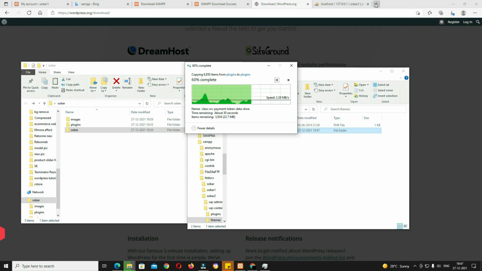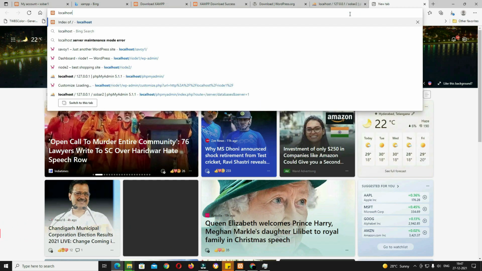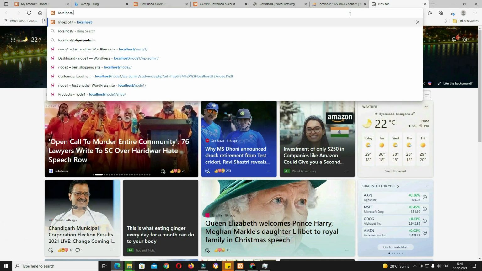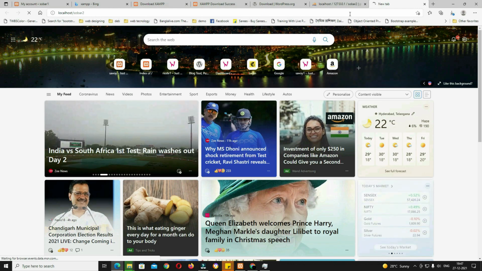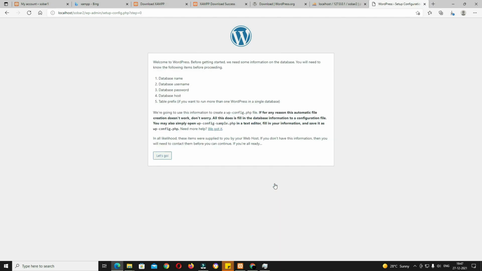Once done, just open a new tab in your web browser. After that, you have to type localhost/the directory name, meaning Sobat2. Hit the enter key. You will get this window. From there, you have to select your preferred language and after that click the continue option. So I am selecting English. After that, click Let's go.